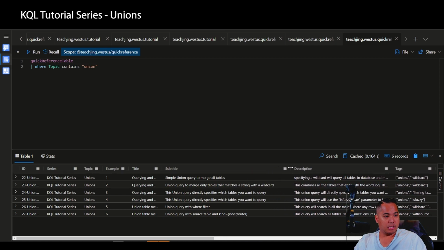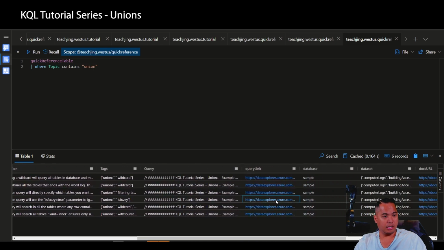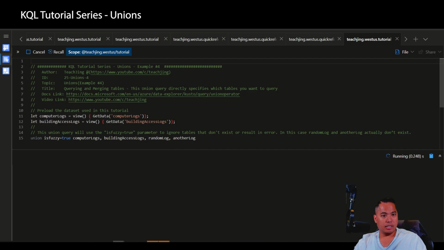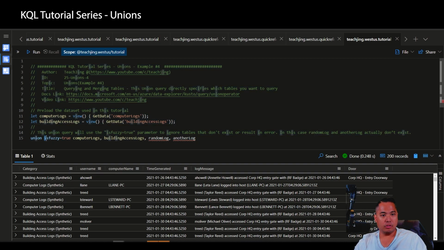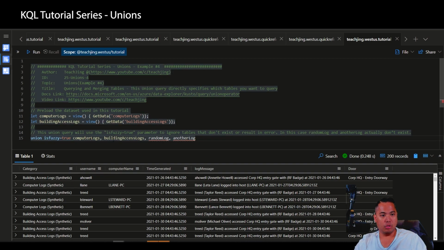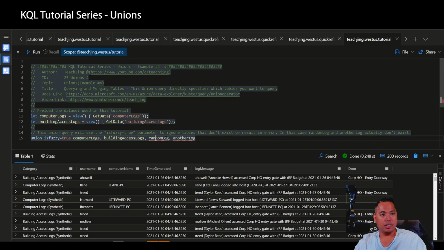This union query specifies which tables you want to query as well. Oh, it's going to be fuzzy logic. Okay, let's look at that one. What does that look like? So here's a new method or parameter. It's called isfuzzy equals true. Then you specify computer logs, building access logs. You see random log and another log.